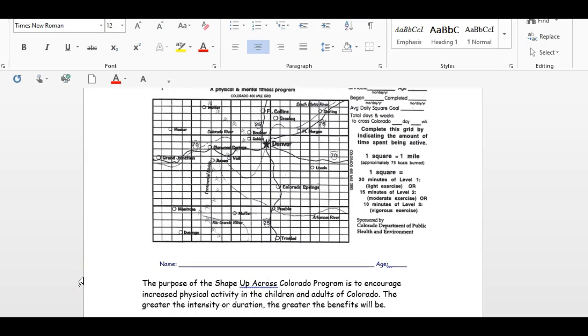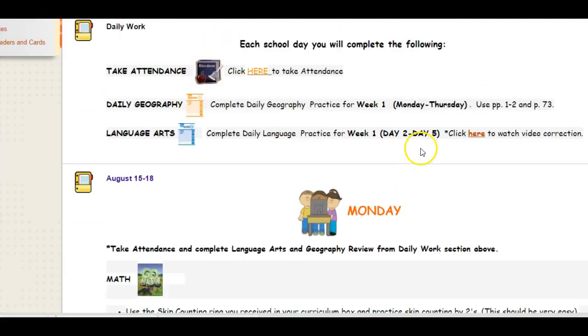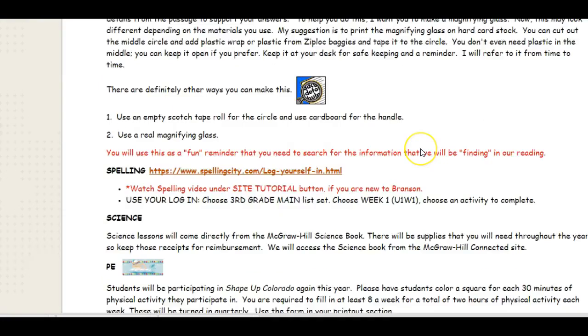Here's the PE grid. They're basically going to color in one box for every 15 minutes of activity that they do. We're going to see how far they get across the state of Colorado. They can start wherever they want. You can start at your house if you live in Denver, and you can kind of see how far you could get somewhere. But they're going to keep this for the whole quarter. So that's not going to be an issue.